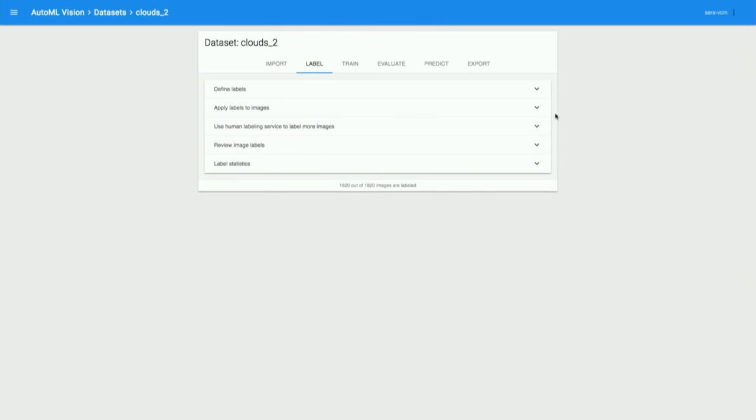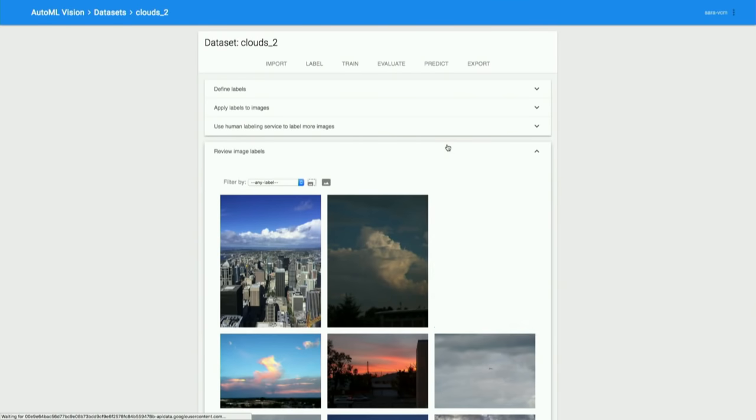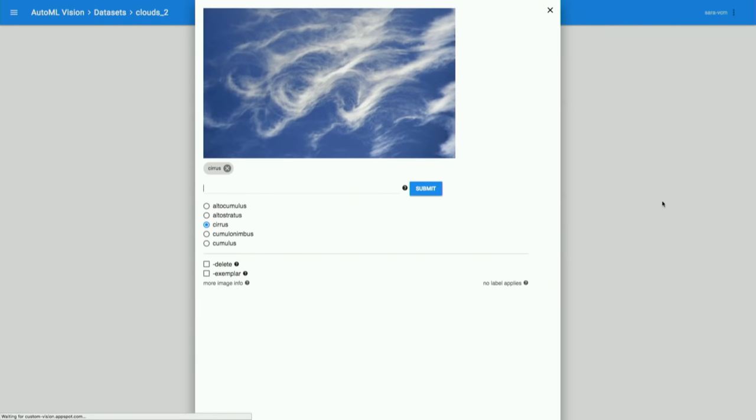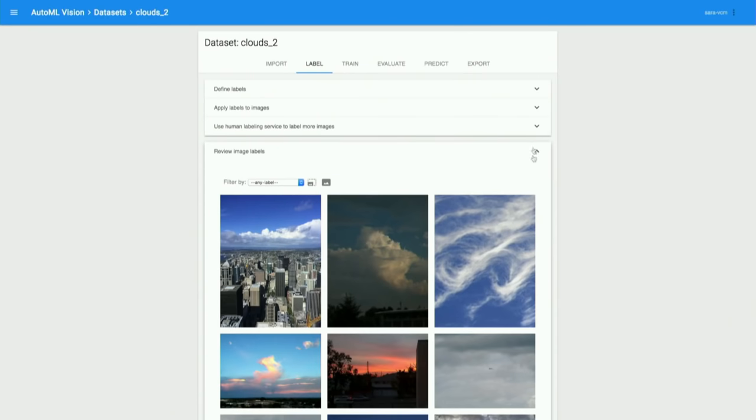So let's see what happens here in the labeling step. Here is where I can review my image labels, so I can see what I've assigned each image. This data set I've already labeled. This, for example, is a cumulus cloud. We've got a cirrus cloud here. Let's say I labeled this one incorrectly. I can click on it and switch out the label here.